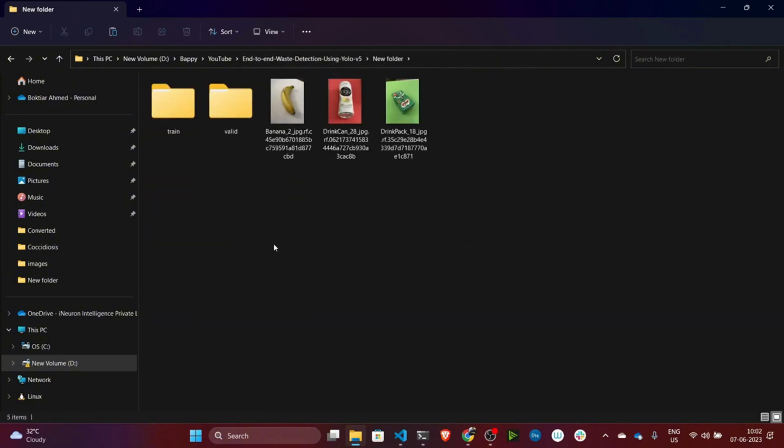Let's say you have lots of banana images, lots of drink can images, lots of drink pack images. Make sure whatever classes you put inside your training, the same classes you also put inside your validation. Otherwise, let's say you have copied all the bananas into your training and inside validation there is no banana, then this kind of train test split won't work. So you just need to verify whether all the classes are present inside both train and validation.